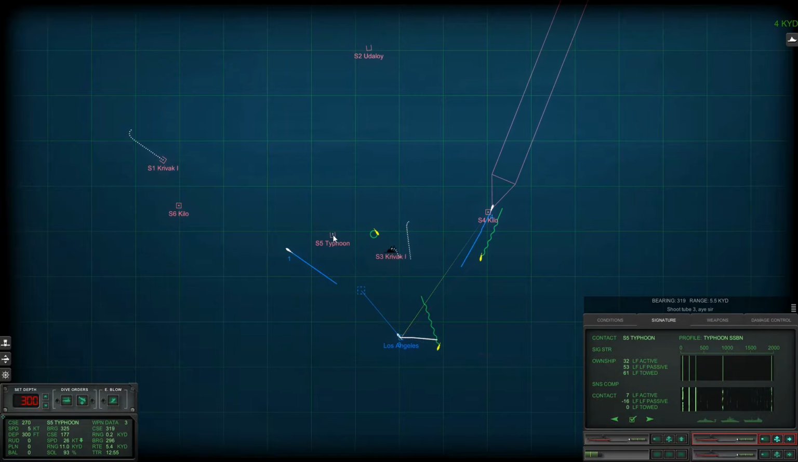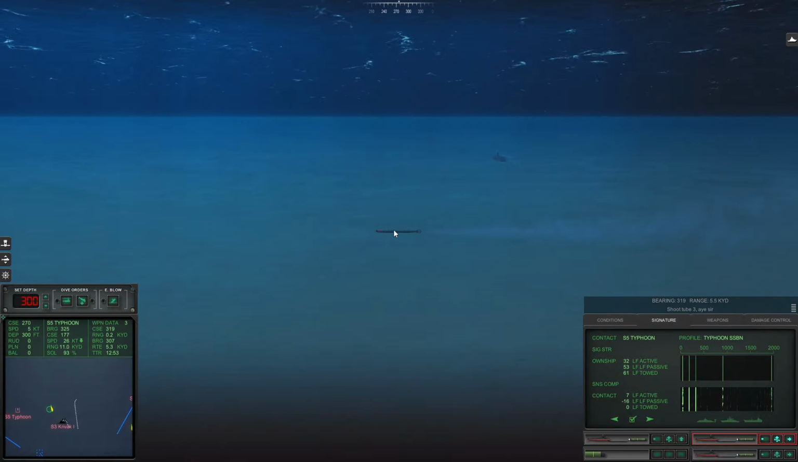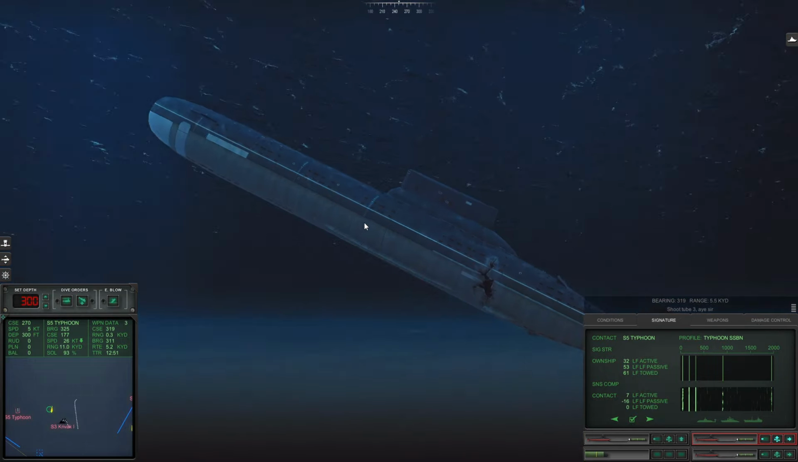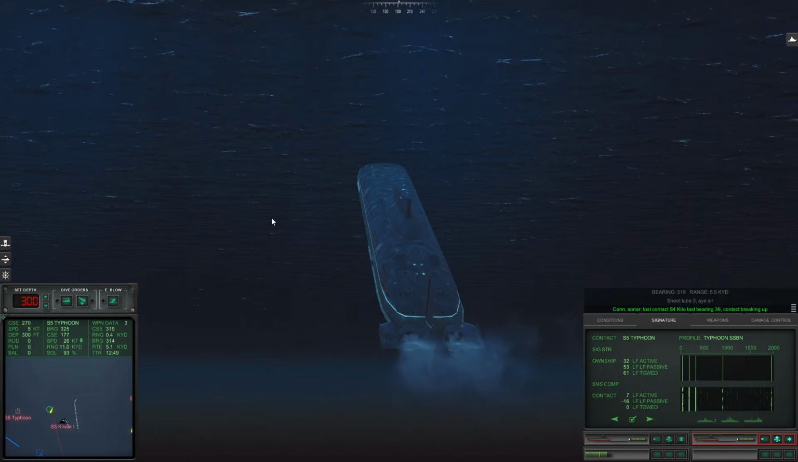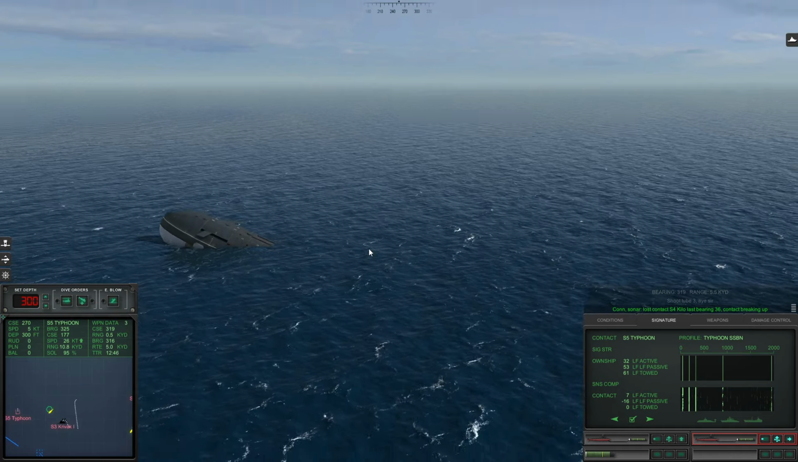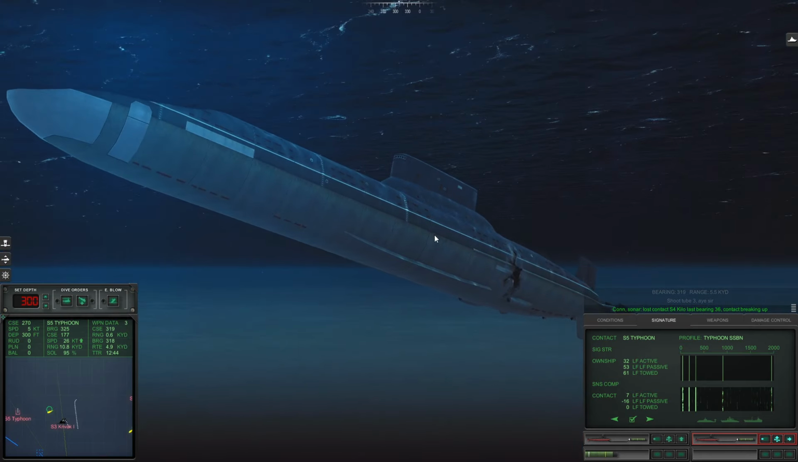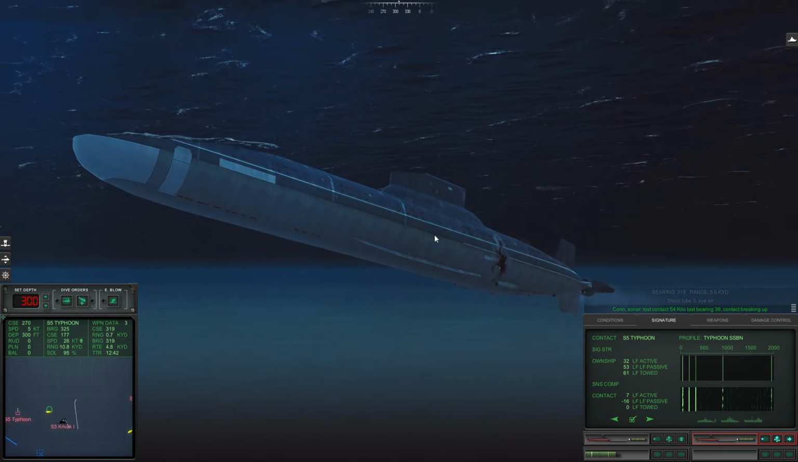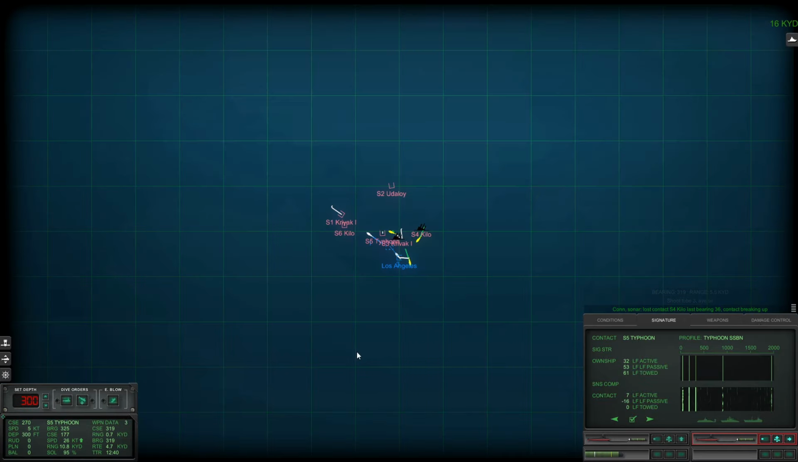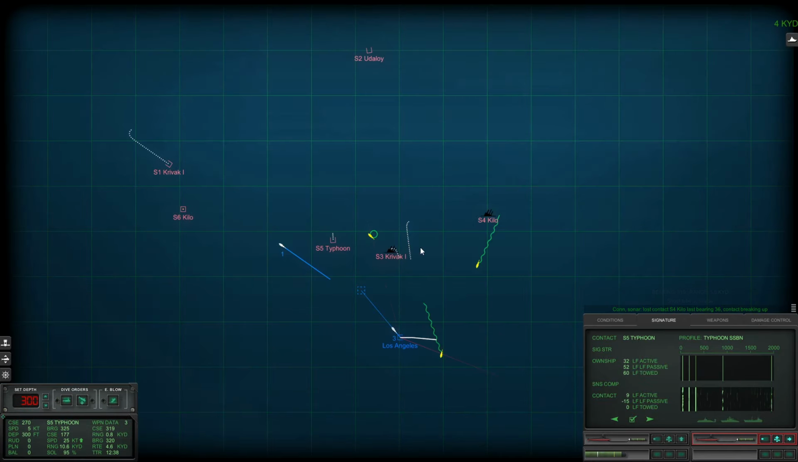2-3. Aye, sir. Is this really a Typhoon? There's no way. Oh, yes, it is. God damn. Sonar lost contact. Sierra 4, last bearing 036. Contact breaking up. Okay, we got a hit on Sierra 4. Okay, nice. Reload 2-4.